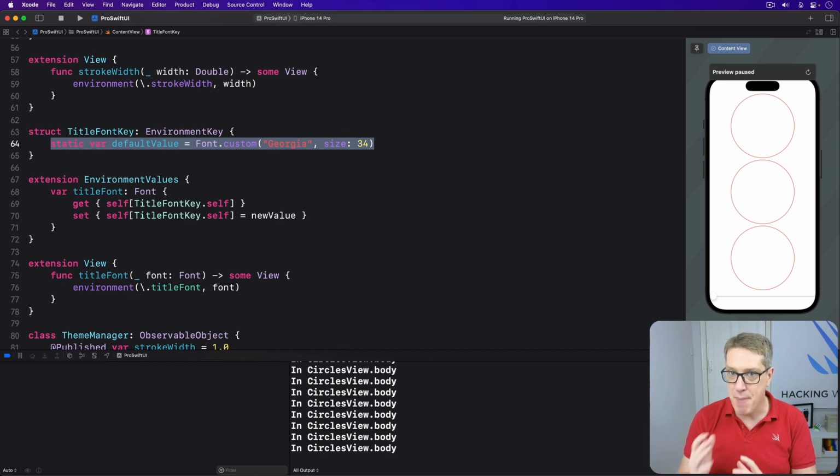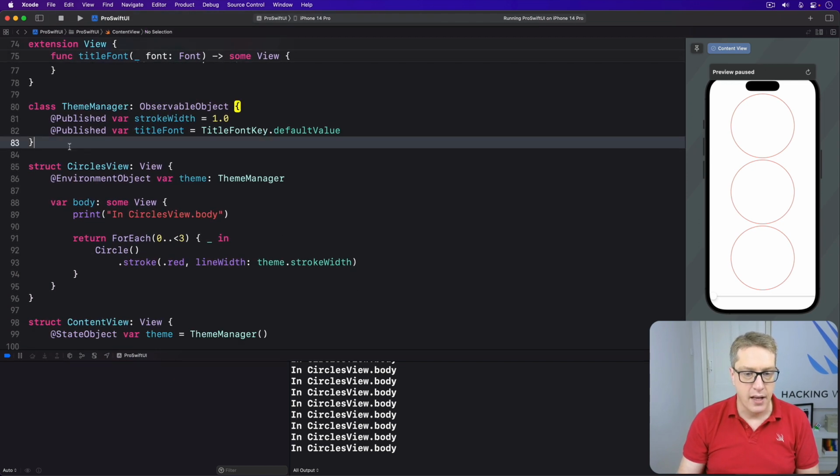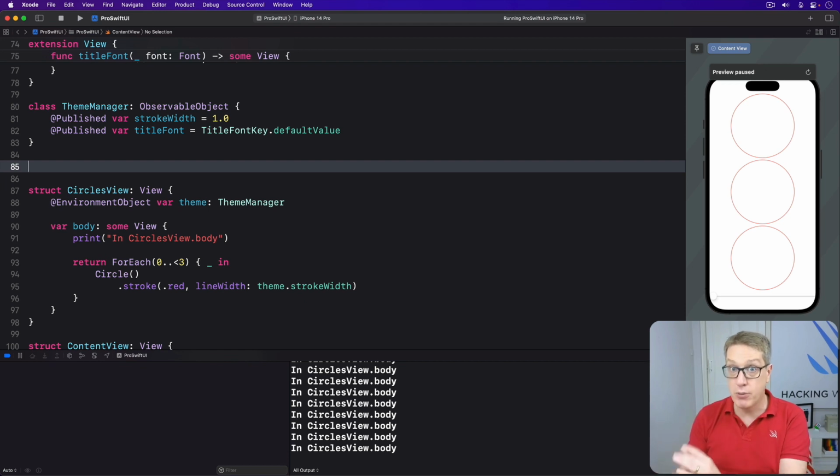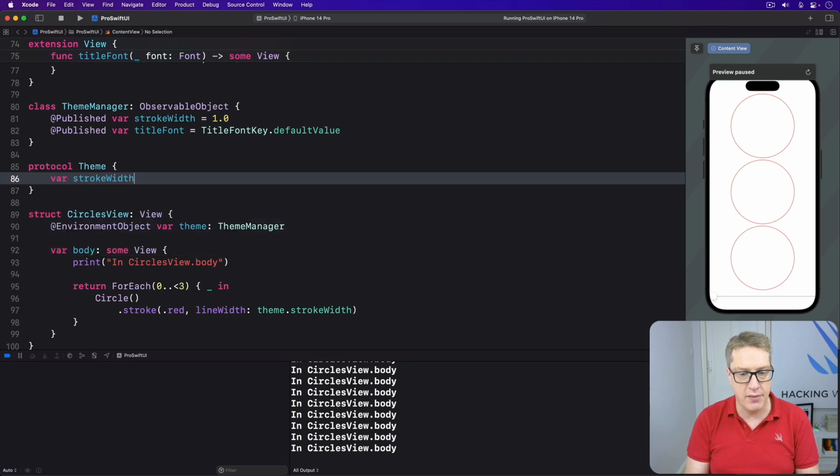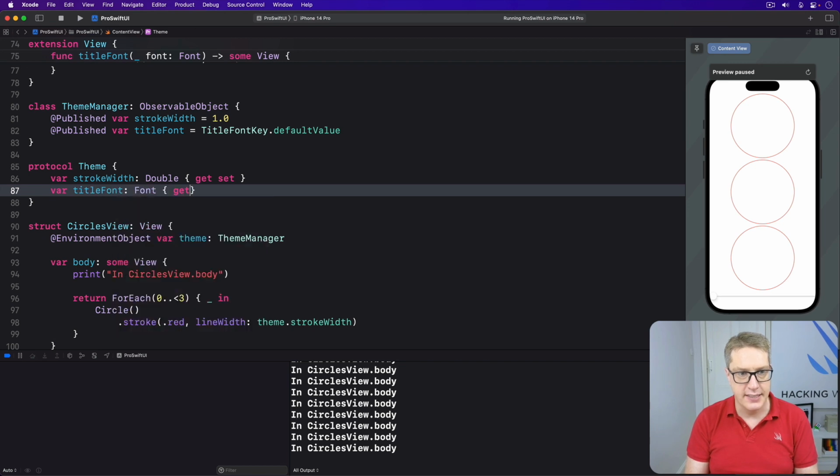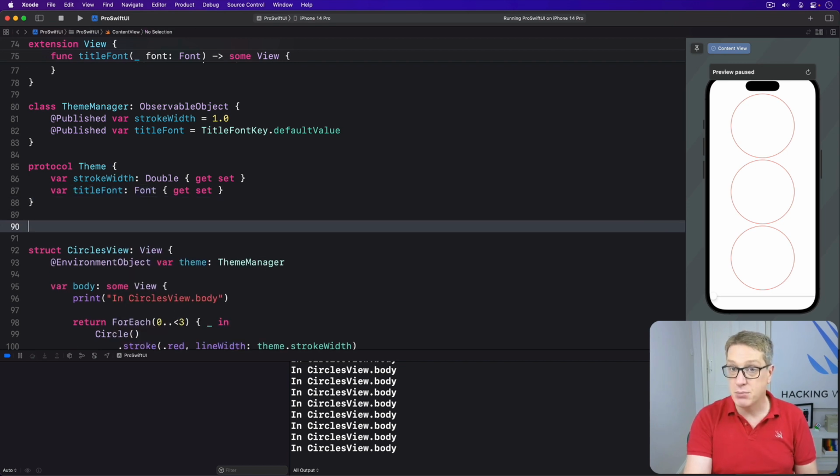Now, of course, as with many things, there's a middle ground here. You can store your data as a shared theme, then expose it as an environment key. And this works when you want to be able to have all data in one object for reading and writing, but you still want to avoid surprise crashes from missing data. To do this, you might start by abstracting your theme information to a protocol, like this, protocol Theme. Then we'll have strokeWidth is a Double, get and set. Then a titleFont is a Font, get and set. Then go ahead and make some structs conforming to that protocol based on whatever theme requirements you have.